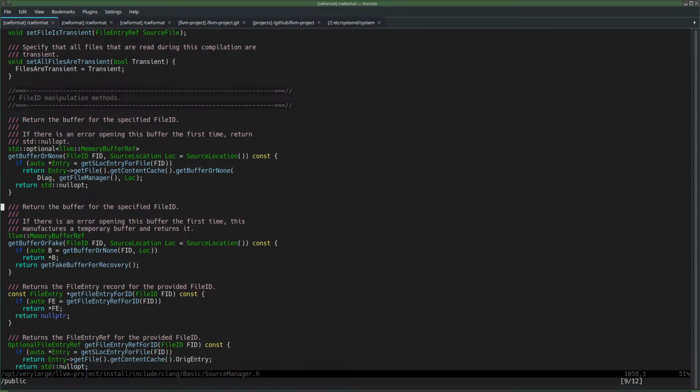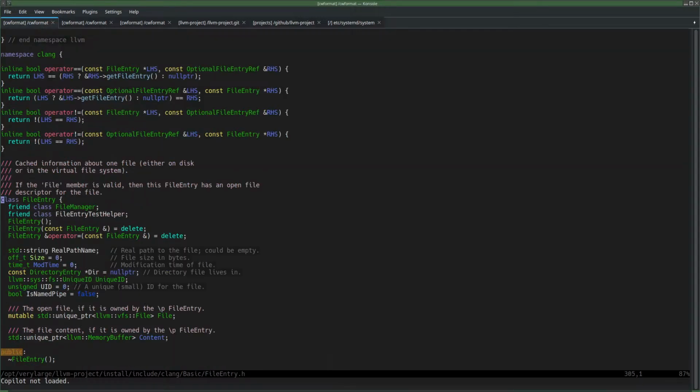And then you get the exact same again, but a little bit different. And this one is not optional. No, it doesn't exist. You get a fake one. I think I prefer the one at the top then. Then it's a file entry record for the provided file ID. Now, might also be interesting. File entry.